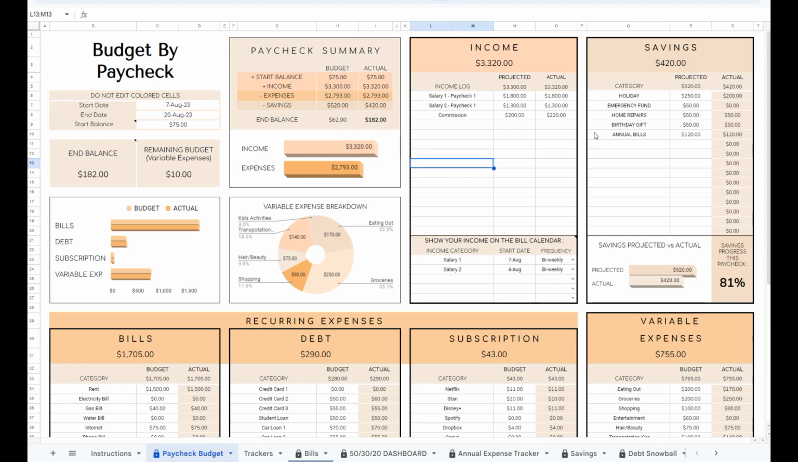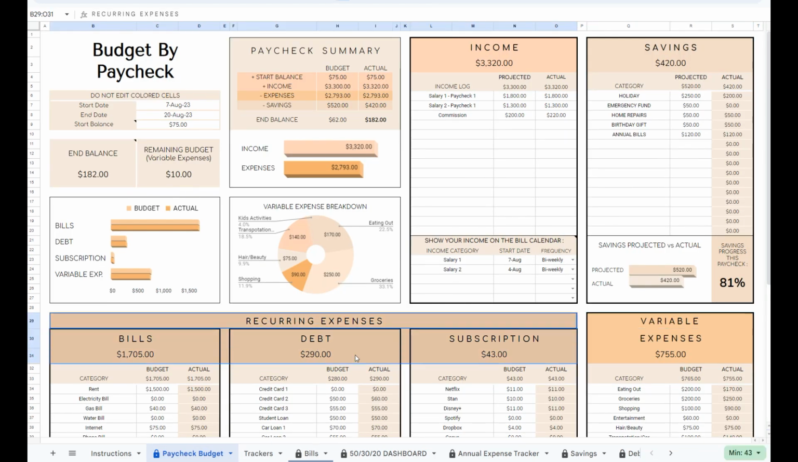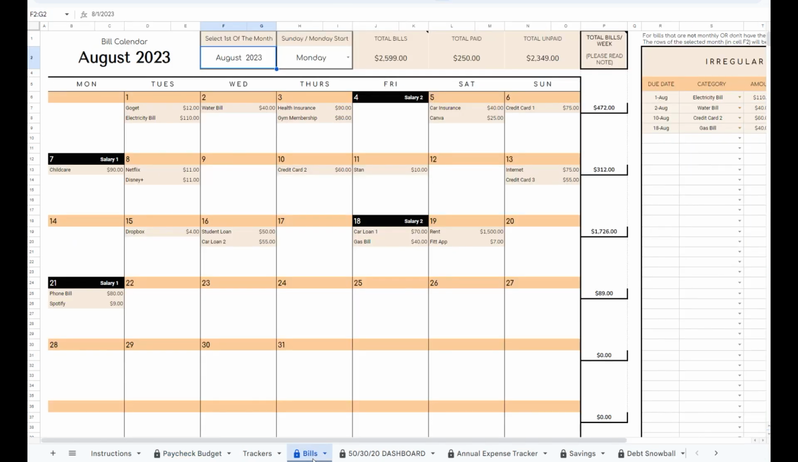So now to log your savings and expenses, please don't log them in this sheet. As you can see, all of the actual columns are colored, which means that they are automatic calculation from the other sheets. So to log your savings and variable expenses, please log them in the tracker sheet. And then to log your recurring expenses such as bills, debt, and subscription, please log them in the bill sheet.